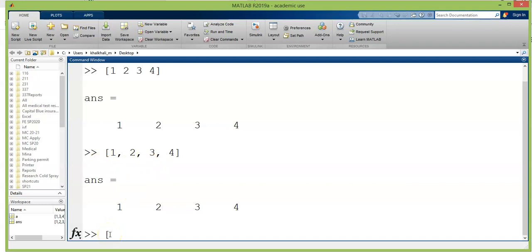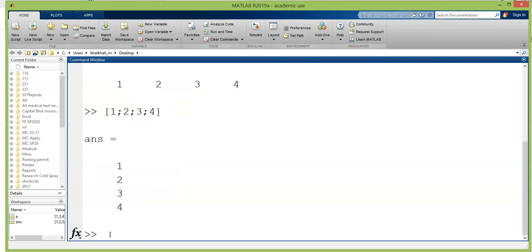You can use semicolon between your elements, 1, semicolon 2, semicolon 3, semicolon 4, close the square bracket, and now you have a column vector.